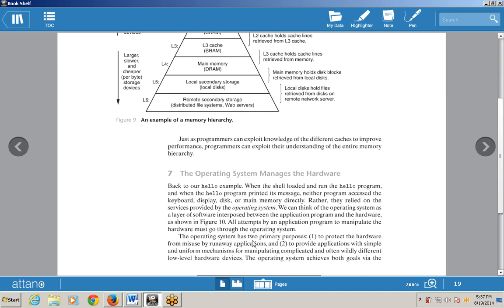This says the operating system has two primary functions: to protect the hardware from misuse by runaway applications, and to provide applications with simple and uniform mechanisms for manipulating complicated and often widely different low-level hardware devices. So these are the two main purposes of an operating system in any programming language. First, it protects the hardware. Second, it provides the application with a simple environment so that users can access the data and can easily write code and programs in the application.